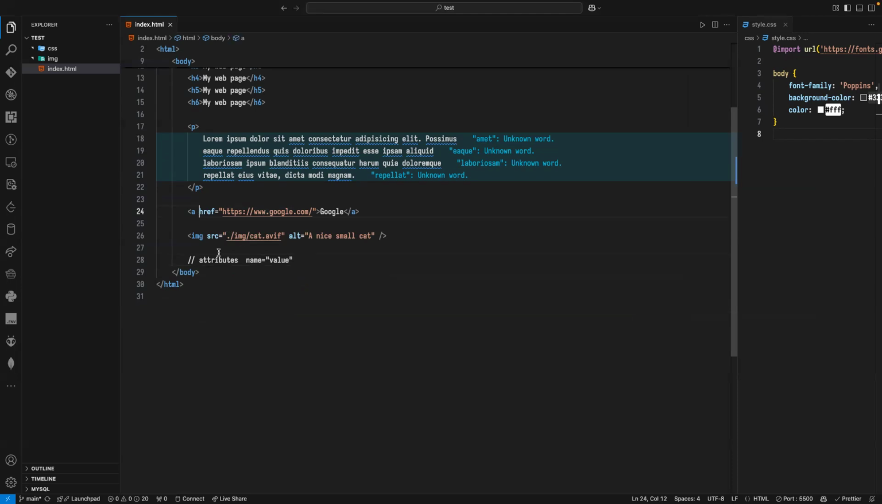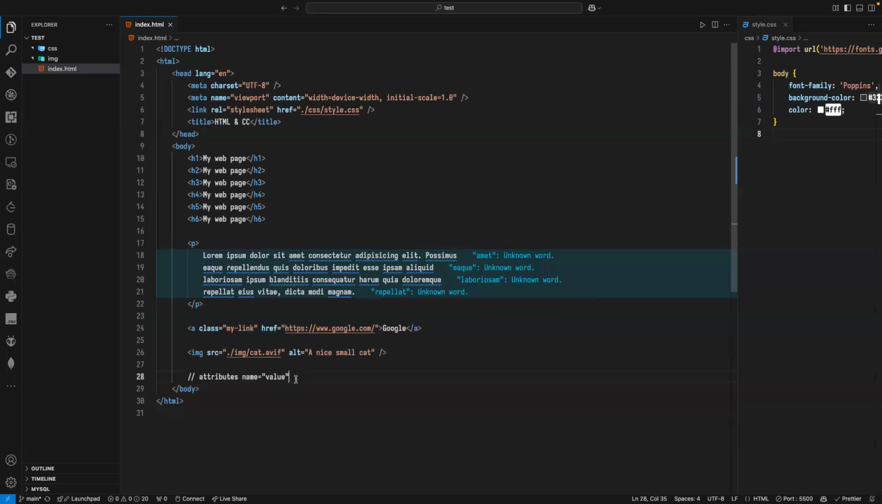The class, if I give it a class here, let's say my dash link, this is an attribute. The class is an attribute. The ID is an attribute. So everything inside the opening tag is an attribute, and all the time we put them in the opening tag, not in the closing tag. These attributes give us more information about the element, the classes, the IDs, all of that. They are just some extra attributes. That's it. No more, no less. Should be okay so far? Yes.